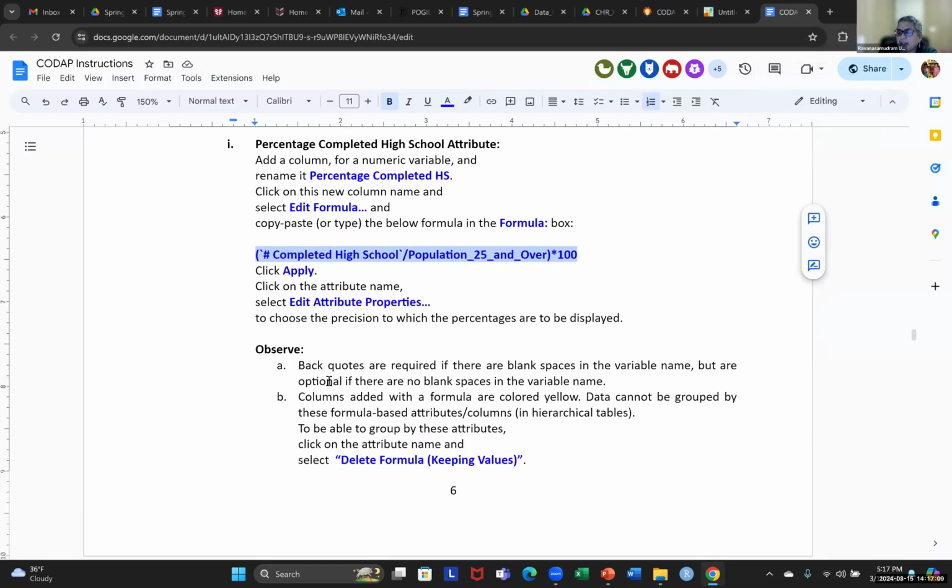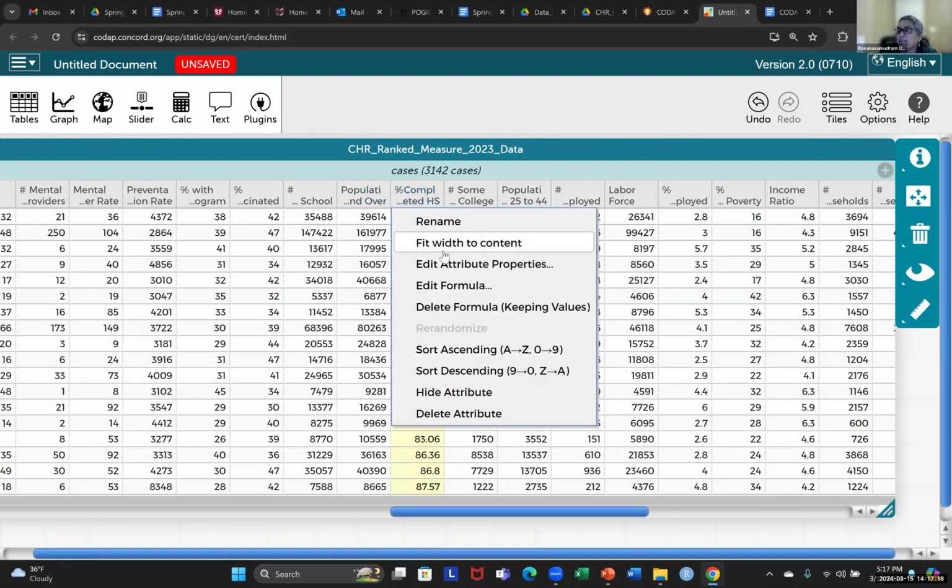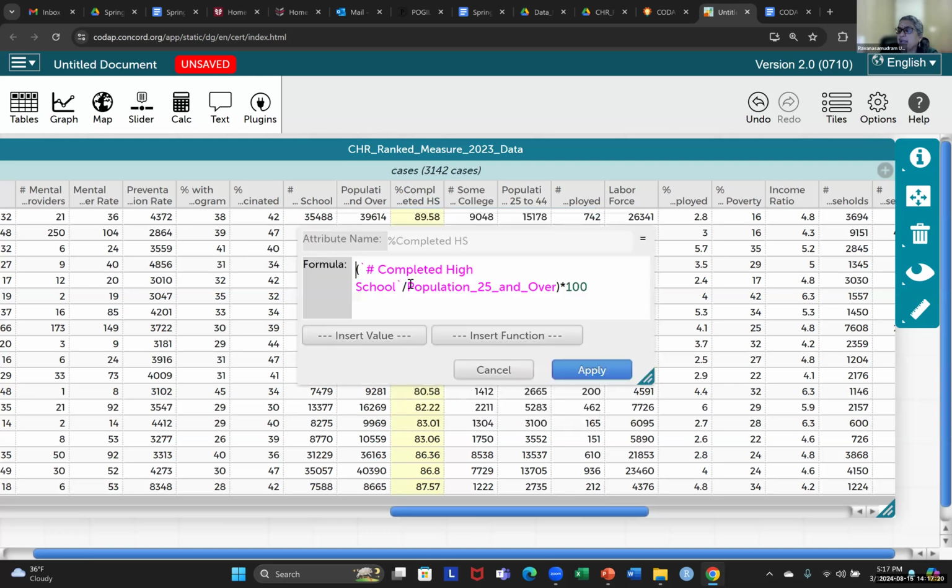A couple of things to observe. The back quotes are important, especially if you are typing it in. You need to make sure you enclose those variable names with back quotes, mainly because the variable names have spaces in between. Population 25 and over does not have any space in between, so that did not need to be enclosed in back quotes, whereas number completed high school has spaces, so it has to be enclosed in back quotes.